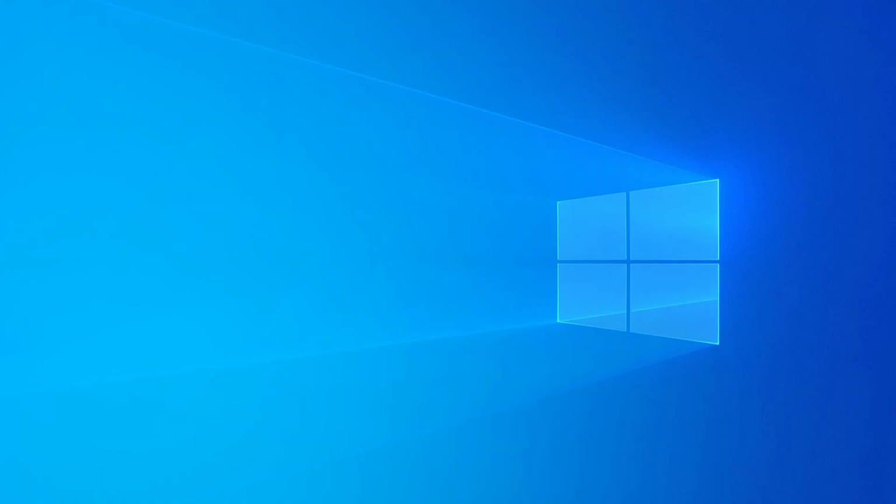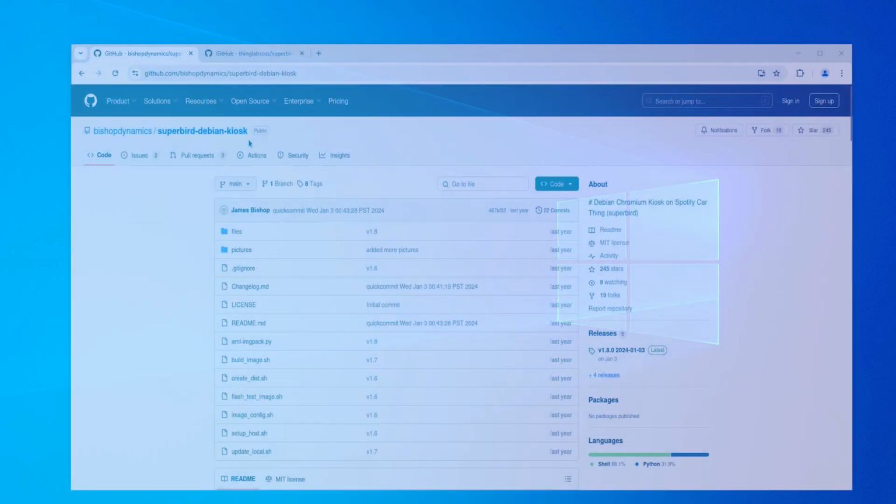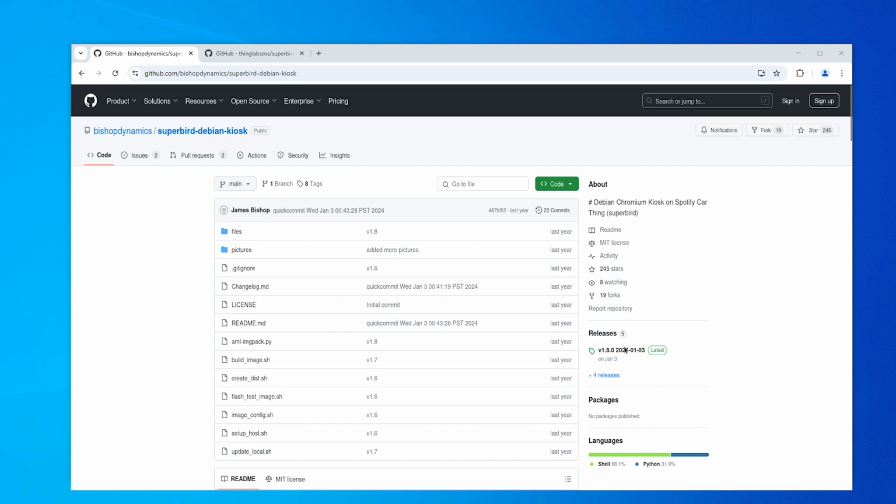So I know I already went over what the Debian Kiosk is during our other Spotify Car Thing video, but a quick recap. On the Bishop Dynamics GitHub page, there is a pre-built Debian 13 image designed specifically for the Car Thing. This image installs a Chromium-based browser in full screen kiosk mode, effectively turning the Car Thing into a dedicated web app interface. You can use this for things like Home Assistant control or any other kiosk style application.